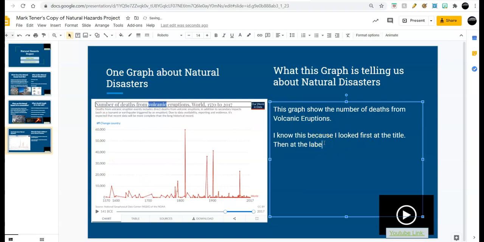Then at the labels on the left and bottom. So this is obviously a timeline. So we've got the years here. Okay. So then I could say like one fact that I get from looking at the labels. So the year with the most deaths since 1570, obviously until 2017.